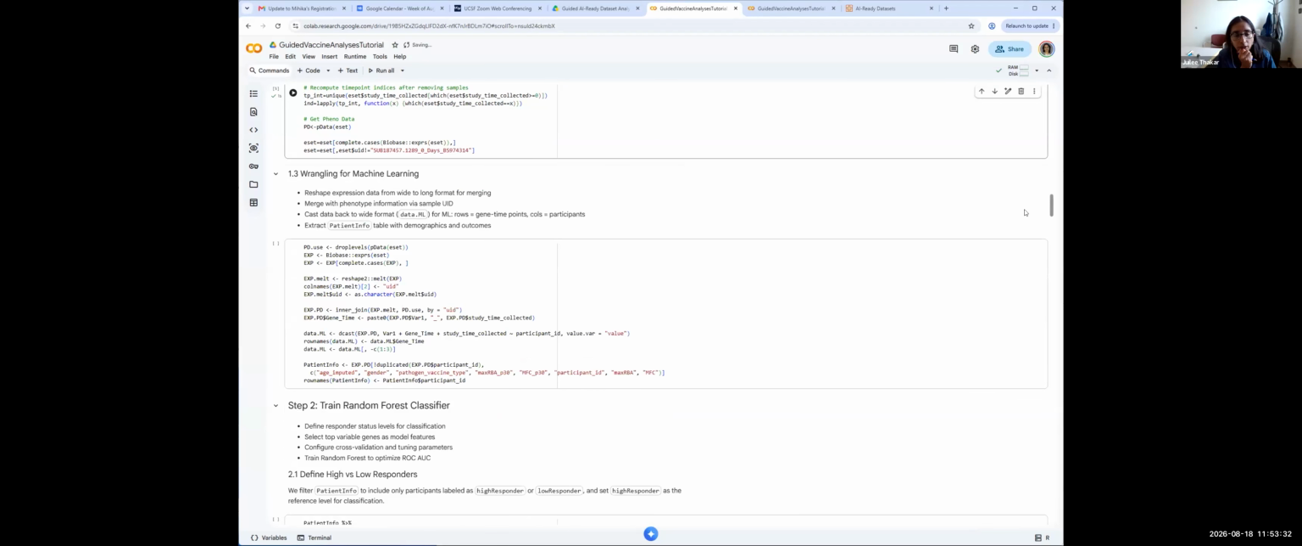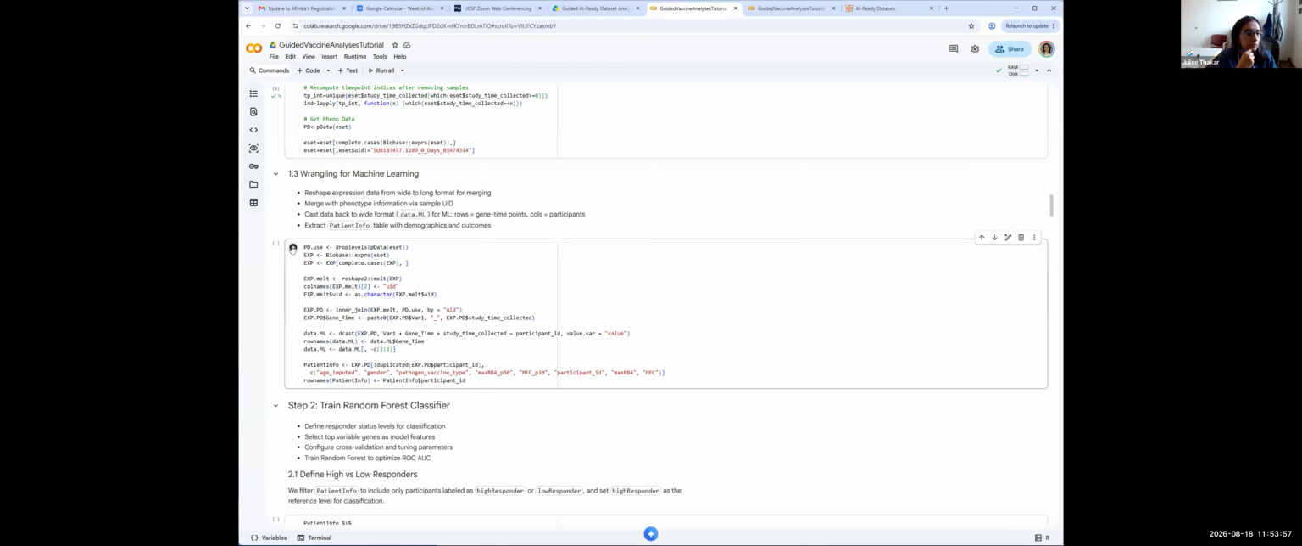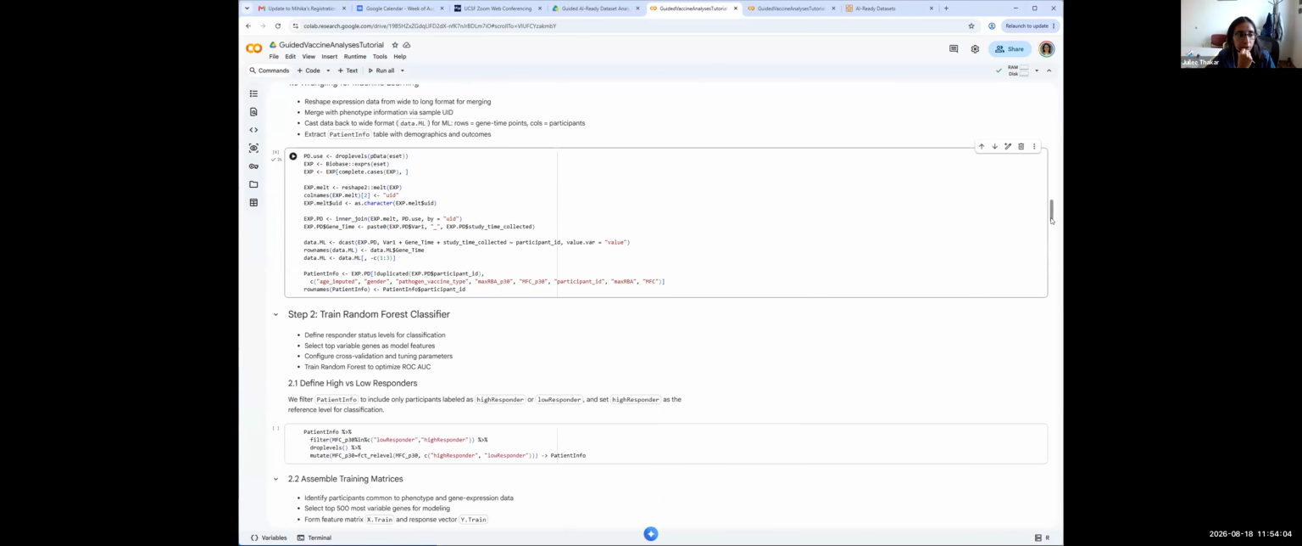So now we want to run the machine learning algorithm, which is the random forest. And now we have to reshape the data so that our participant IDs are mapped to low and high responders, and gene expression data is available for random forest analysis. Okay, everything is running smoothly for me.